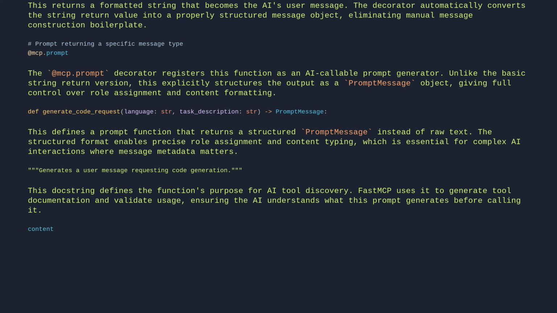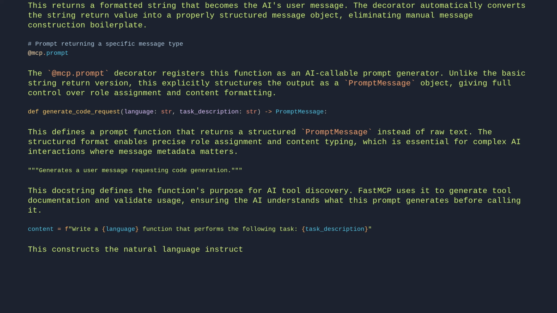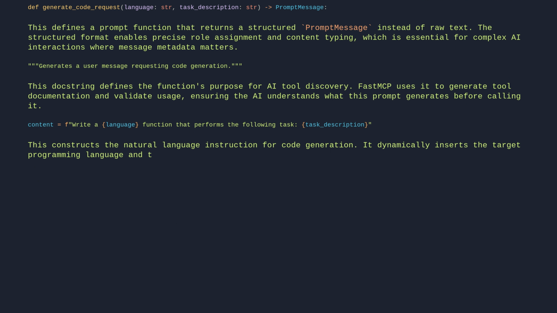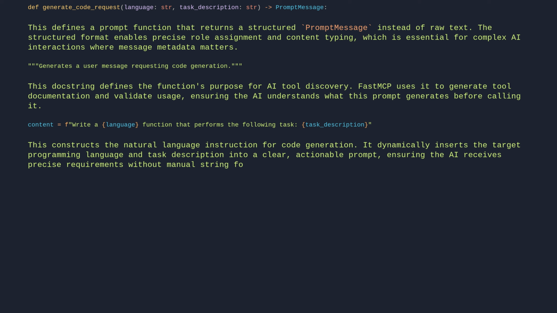content = f"Write a {language} function that performs the following task: {task_description}". This constructs the natural language instruction for code generation. It dynamically inserts the target programming language and task description into a clear, actionable prompt, ensuring the AI receives precise requirements without manual string formatting.